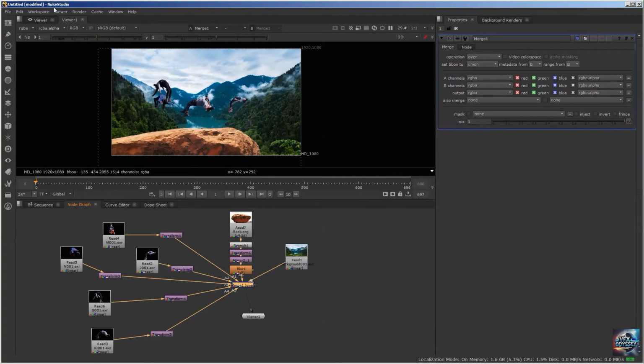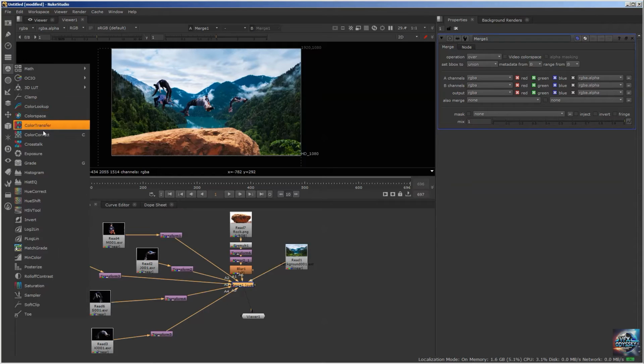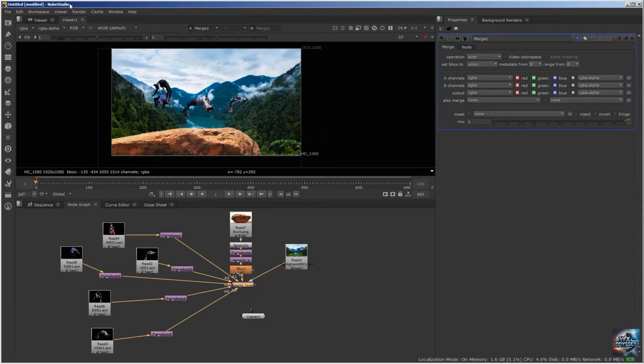Let's go back to Nuke. Color, where's color? Color lookup, color correct, grade, hue correct, HSV tool, saturation. For the most part, they are very, very similar. Of course, there are differences. Nuke has some paid plugins, additional plugins, but Natron has some nodes that try to mimic a little bit the functionality. So you get different nodes, but you get similar functionality.